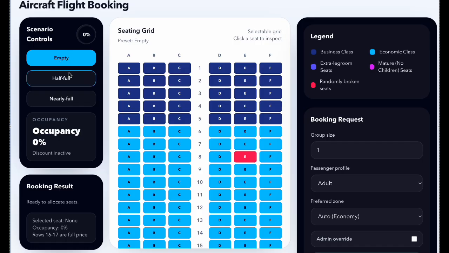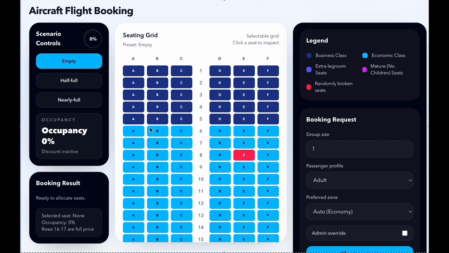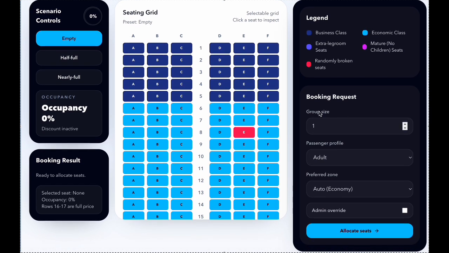On the left side of the screen, I have scenario controls. This allows me to switch between 3 presets: empty, half full, and nearly full. This is important because the assessment specifies that the algorithm should be demonstrated in crowded situations, not only when the plane is empty. In the middle, I have the seating grid. Each seat is displayed visually and the color shows the seat types and status, for example, business, economy, extra legroom, no children, etc. On the right side, I have the booking request form where I can enter group size, passenger profile, preferred zone, and admin override.